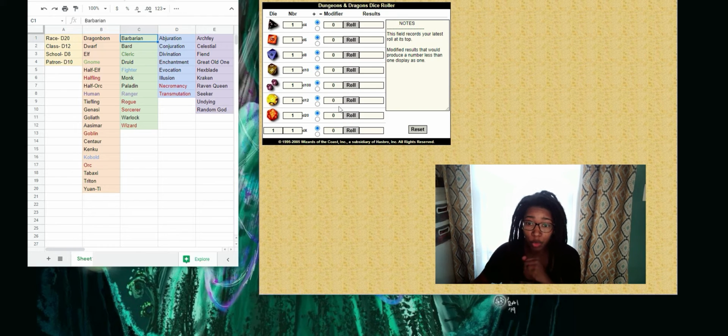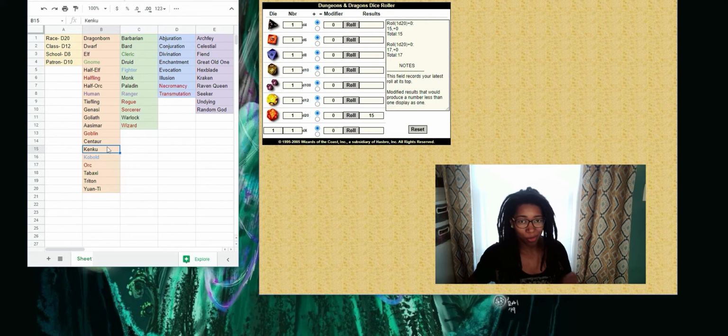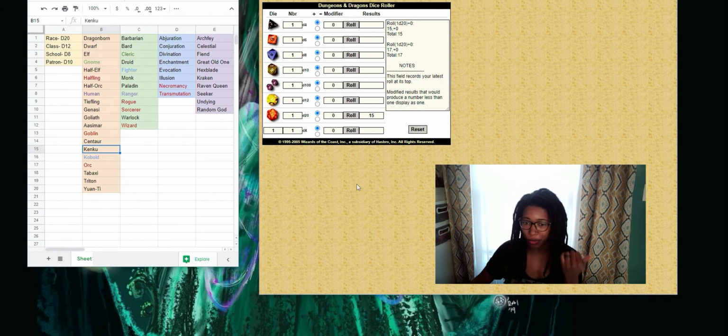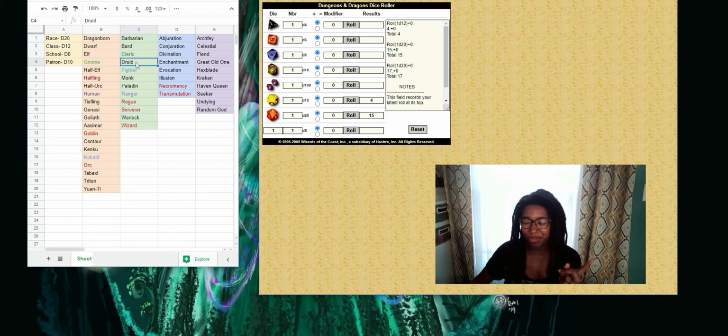So first we're going to roll a d20 for race. That's going to be 17. We've done an orc. 15. Kenku! In addition to kobolds, I also love Kenku. I actually personally played a Kenku wizard a couple campaigns ago. But this one is going to be a Kenku druid. Also good. Druid is one of my main classes if I'm creating a character, just because I like to burn things. So we're going to go ahead and get started with the character creation.